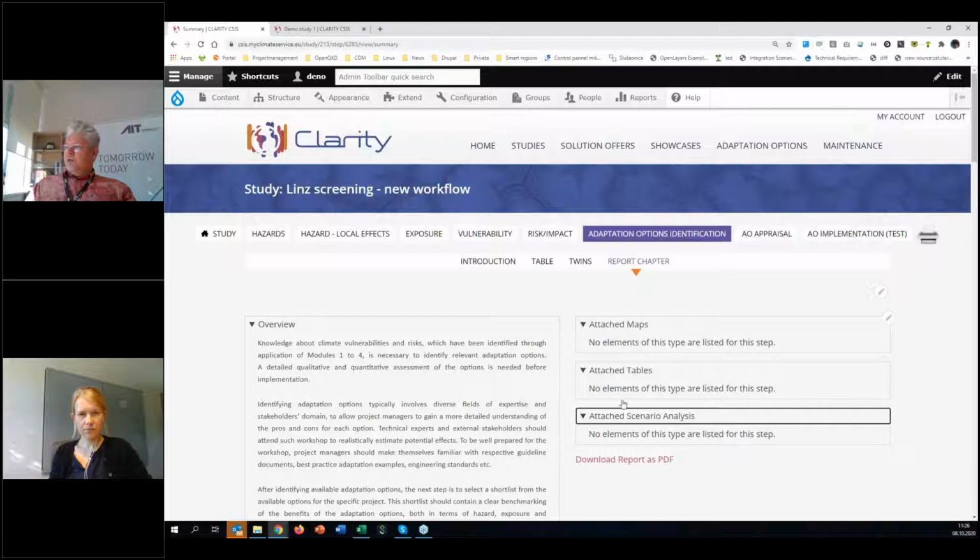Good. So this is things which I've included somewhere here. I don't have any attached maps or techniques. So no calculation is done here, but this can be quite useful in a sense that you get an idea of what kind of adaptation options exist there and what they do.